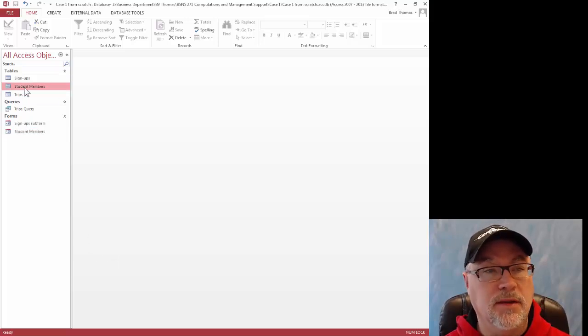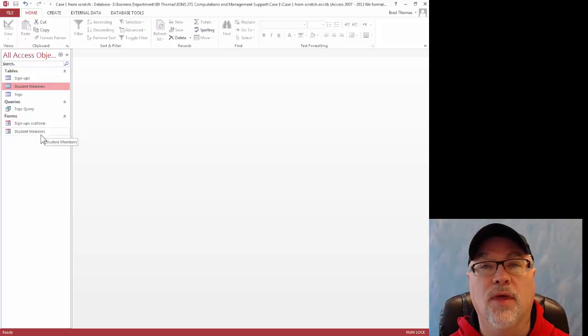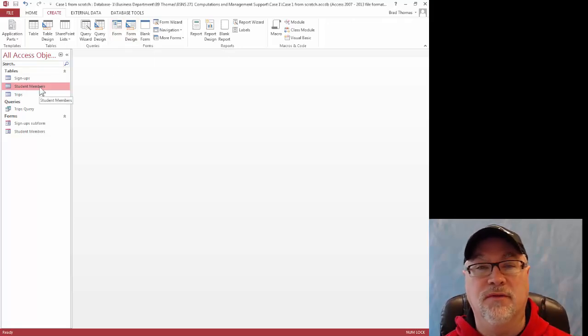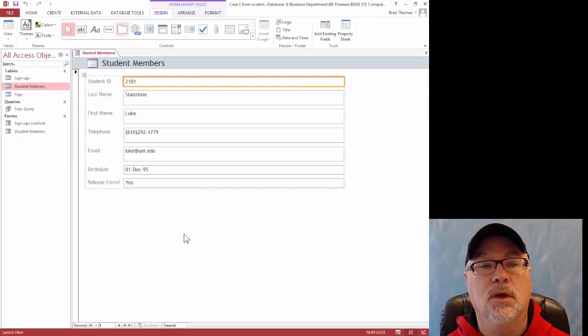You can select the table that you want to work with. In this case, student members is our main form. Our subform will be below that on the signups. So we're going to create a form, and I can do this a couple of different ways. I could use the wizard if I wanted to. Really the easiest way, if I'm going to use all the fields, is just highlight the table I want, come up and click form, and like magic it creates that form for me with all of those fields. That's step 1. That's the form. That's the easy part. The subform is a little more difficult.